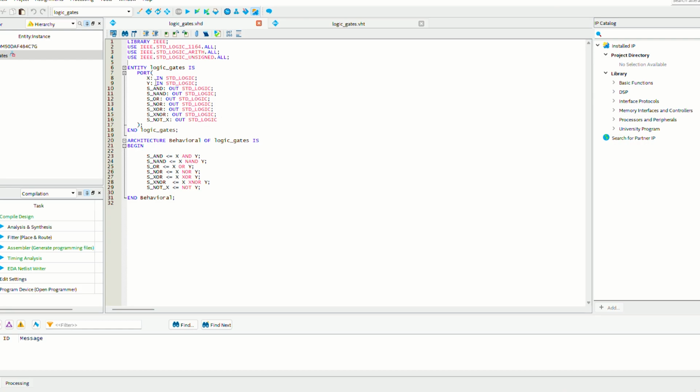Here we have the entity, whose name is logic gates. It has x and y as inputs, and we have AND, NAND, OR, NOR, XOR, XNOR, and NOT as outputs. All of these are std_logic, as you can see. And here it ends the logic gates entity.